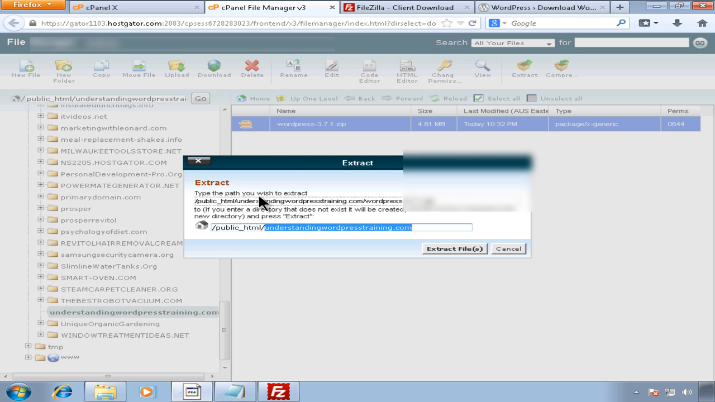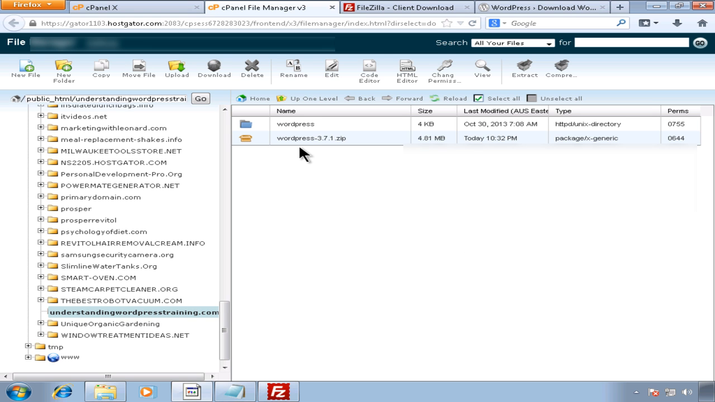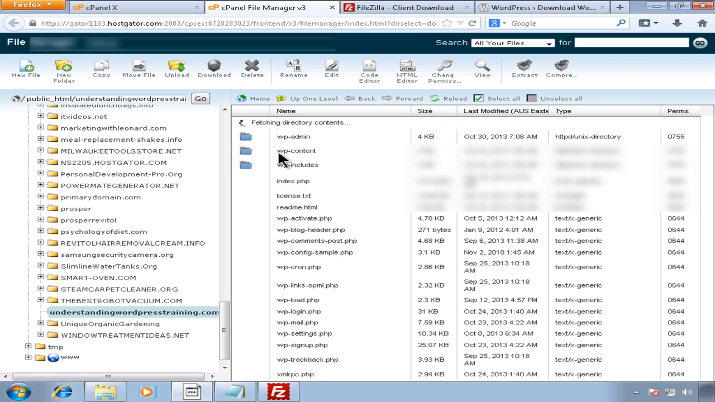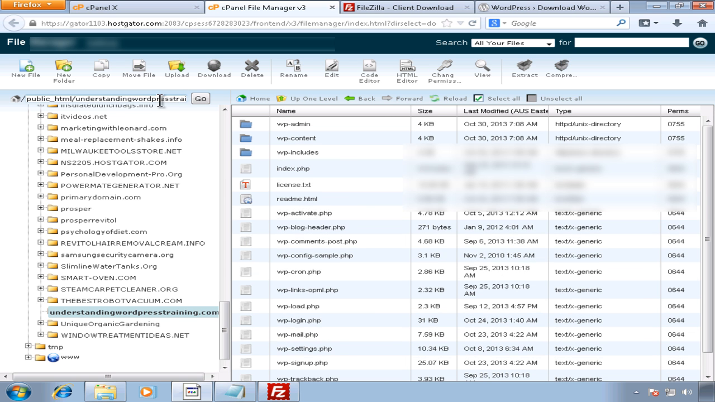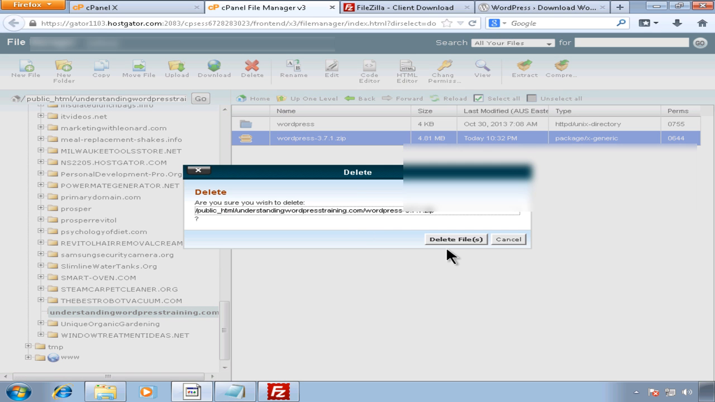So now, you wish to extract. I wish to extract this file to a new directory. I want to extract it to here. So hit extract. I want to extract all those files, and then click OK. Okay. So we don't need that zip file. We can just delete that.